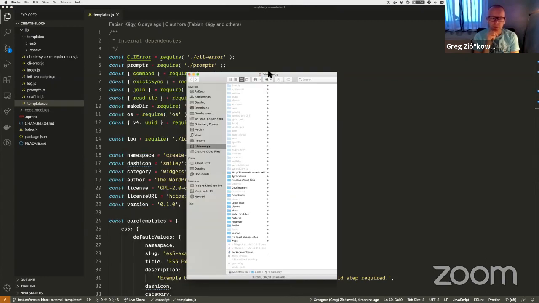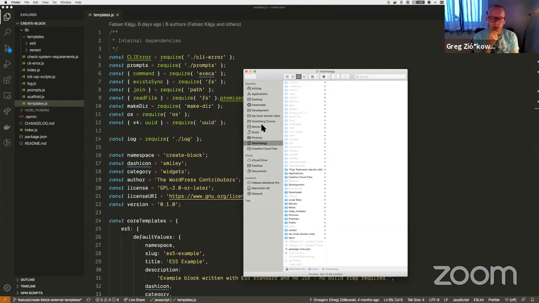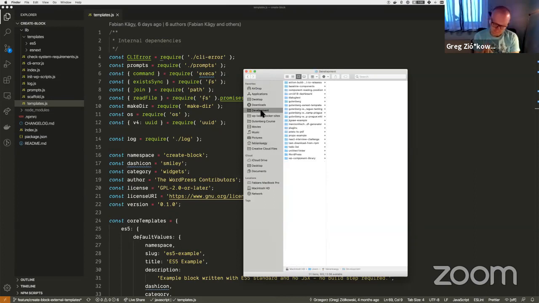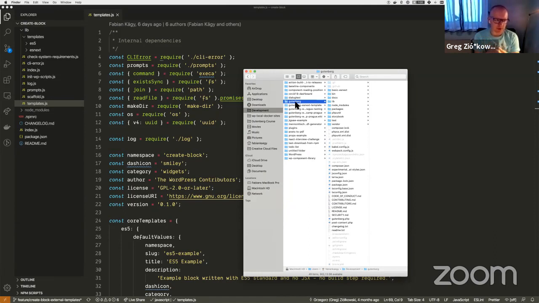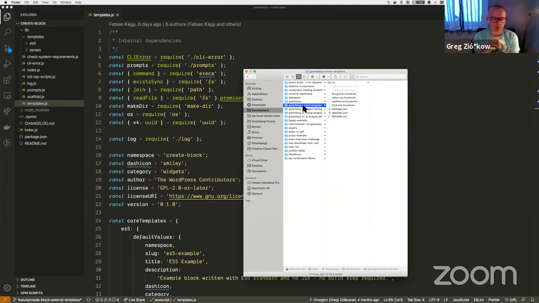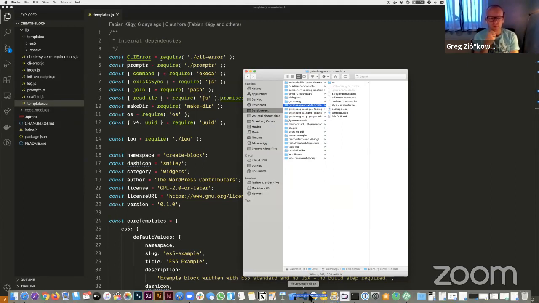So definitely cool. For now, just to be clear, the whole concept is to have as few templates as possible inside the create block package. So the ESNext and ES5, in the ideal world, that's all we need to support. And the tutorials would exist outside of that. And also third party, that definitely is something for NPM.